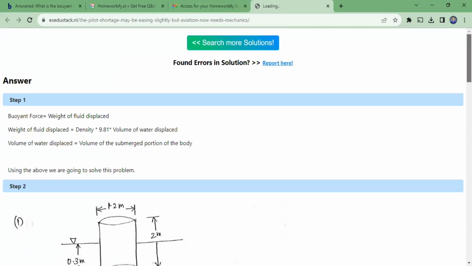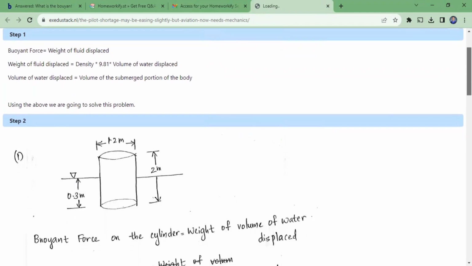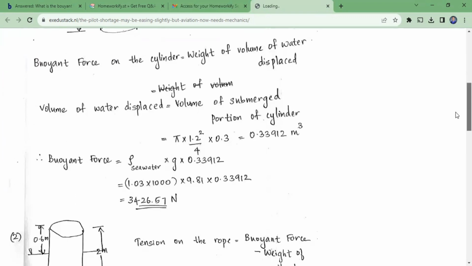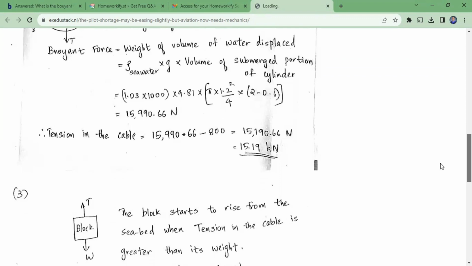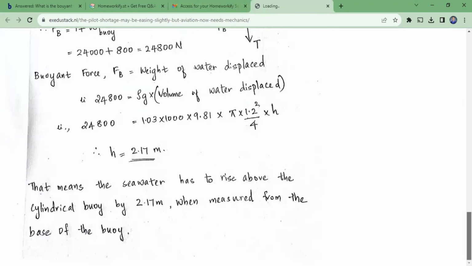So we already opened the step-by-step solution from Bartleby using Home Workify. This one, the step 1 and the step 2. Okay, and we have here the step 3 and so on until the final answer. So that's it for today.